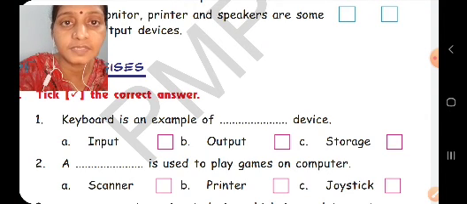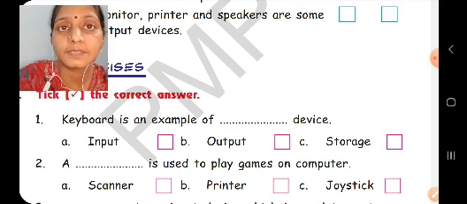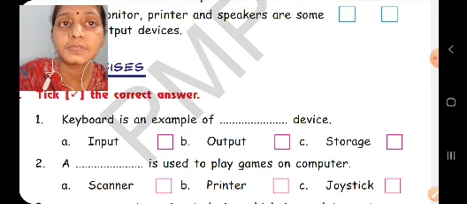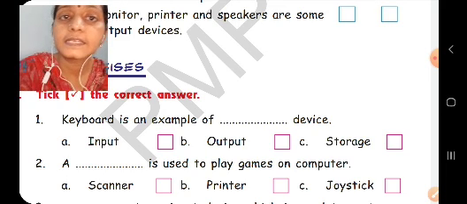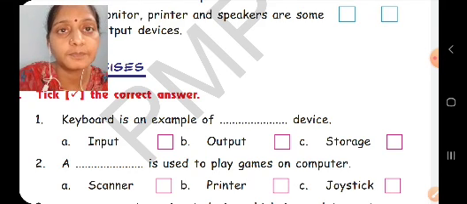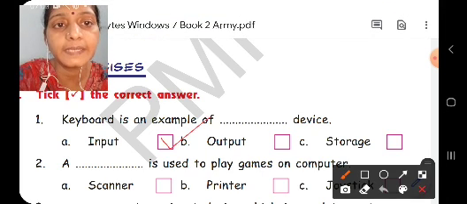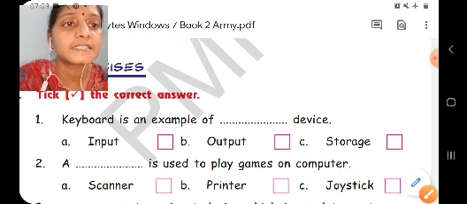So children, as we know, a keyboard is used to input data to the computer or provide information to the computer in the form of words or numbers. So here keyboard is the example of input device. So you will write here input. हम कीबोर्ड से इनपुट करते हैं इसलिए हम इसको इनपुट डिवाइस कहते हैं, इसलिए हम इनपुट में यहाँ पे टिक करेंगे. Now children, second question.